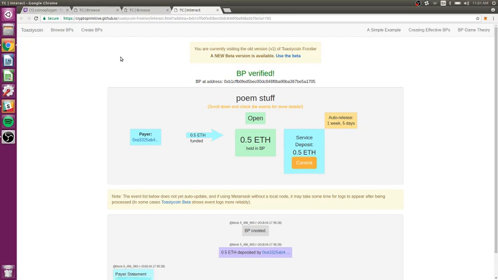But I think that is enough, perhaps, for a tour of MetaMask. Although one more thing I can do is go off of Toastycoin and instead go to CryptoKitties.